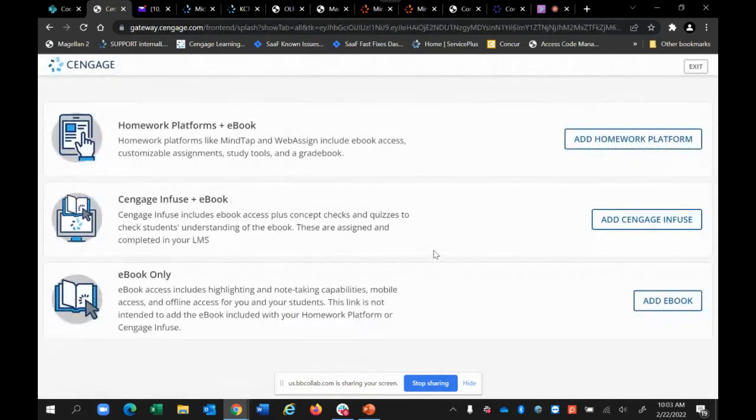If you're doing this for the very first time, it will ask you to log in using your Cengage credentials. You can reset your password or ask your account executive for your credentials if you're unsure what those are. It's just what you would normally log into Cengage.com with.